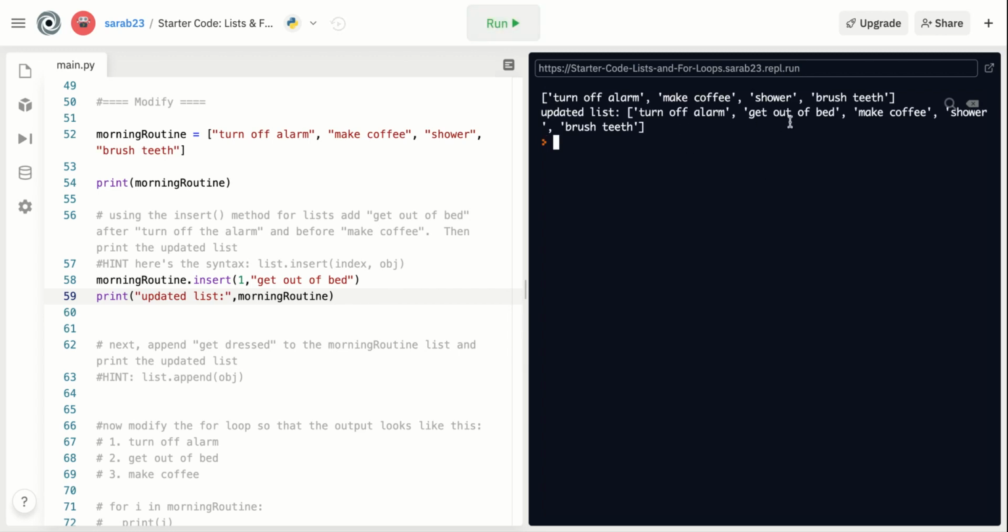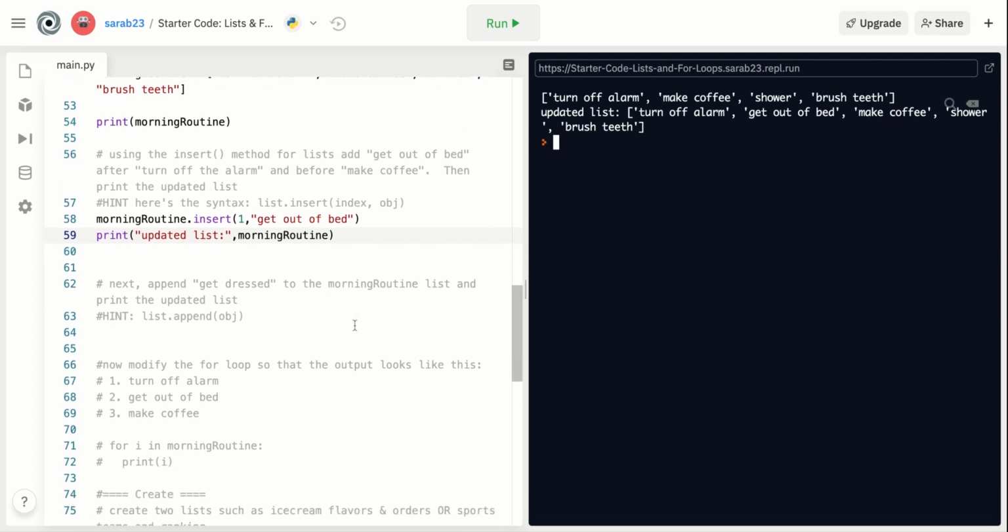So our updated list does have get out of bed added, and everything else is still there. It just got pushed back an index. Moving on, we now want to append. We want to add an item after brushing our teeth to the list.